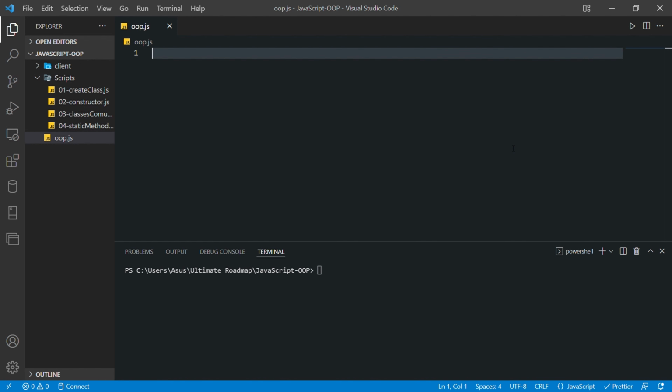But this is not the only reason why we should use object-oriented programming. It has a lot of advantages like polymorphism, inheritance, encapsulation, abstraction. So these are some things because of which object-oriented programming is really famous, really popular, and really useful in programming.